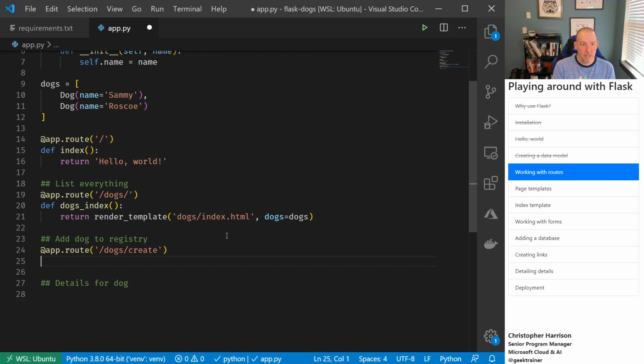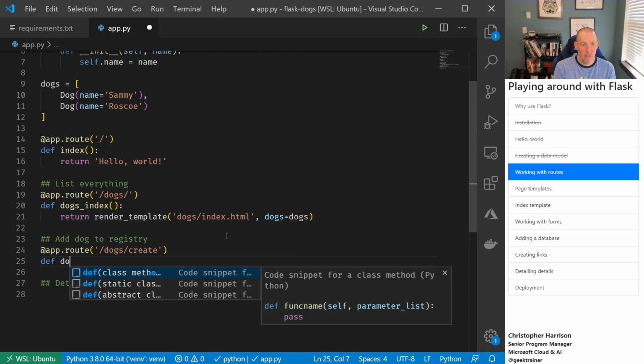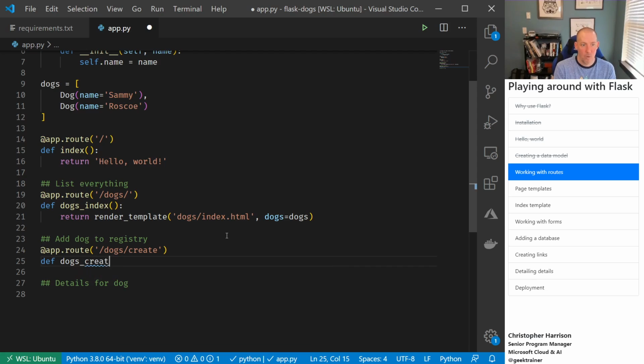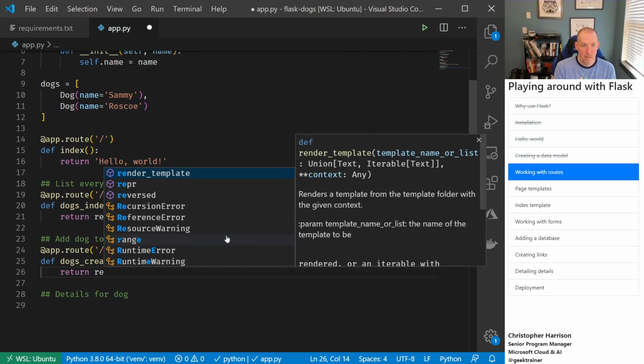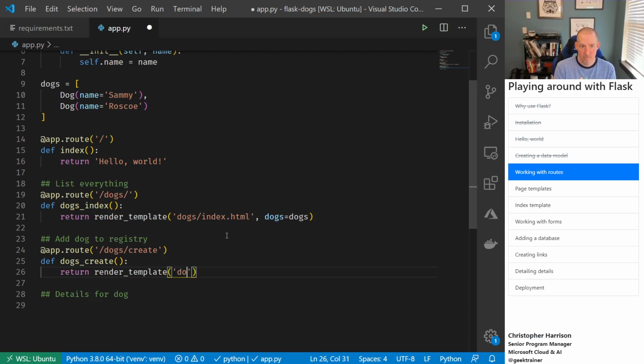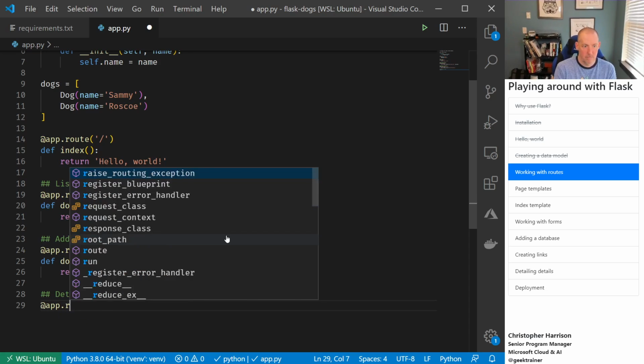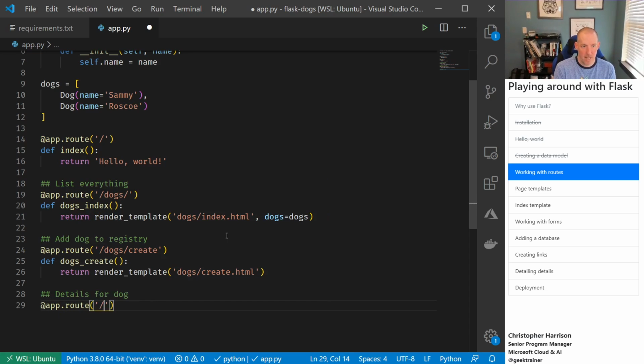Dogs create, and def dogs create. And then I'm just going to type this in, and then I'm going to go backwards here in a second. Don't worry, I'm going to explain my syntax, I swear.